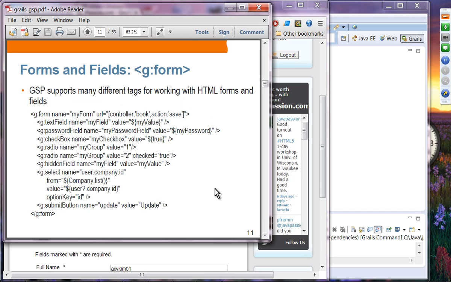Form, so obviously form is very important. So you can use a form tag and name of the form, and this is where this form will be submitted to. So in this case, it's going to be submitted to the save action of the book controller. And inside a form, you can have many fields: text field, password field, checkbox, radio, and a hidden field, select, and then you can actually add a submit button as well. So these are something that you can use inside a form.